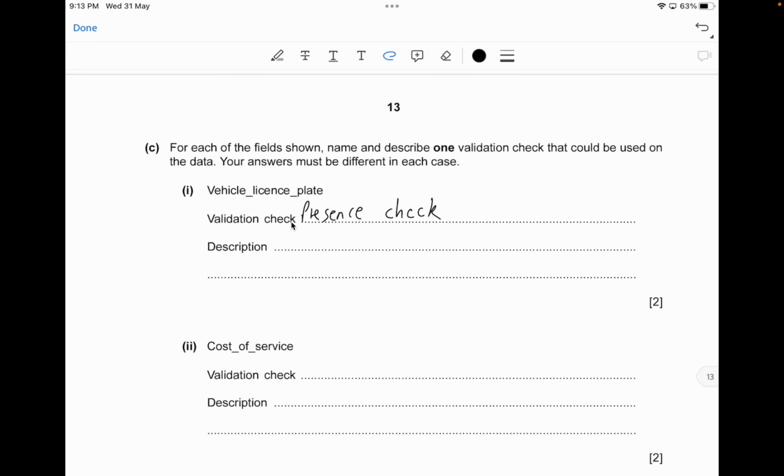Presence check, what is that? The description here is to make sure that it has been entered, in this case as its unique number. If you're supposed to go with a validation check like format check, you just need to describe it as fitting in with the layout, for 2 marks.